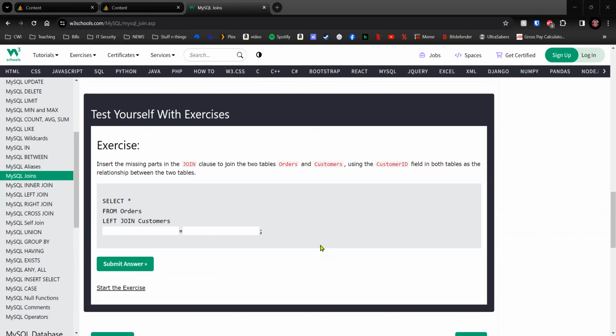So let's try and solve this one together. Insert the missing parts in the join clause to join 2 tables. We're going to do the orders and the customers using the customer ID field in both tables as the relationship between the 2 tables. So this one, they want to do a left join. So let's select all from orders, left join customers.